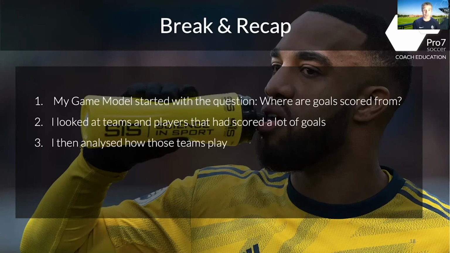Now, I haven't just looked at Man City. I'll let you into a secret now. I'm a Manchester United fan, so watching Man City be great is tough. But I do think they're a very good team.